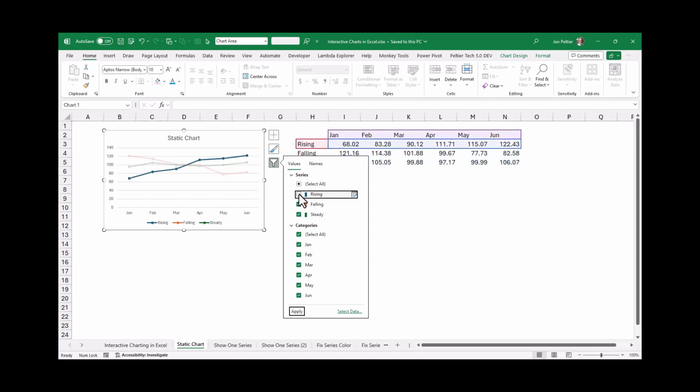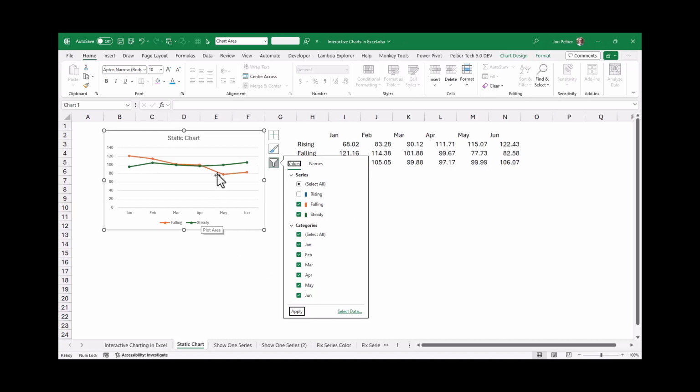For example, you can click to unselect rising, you say apply, and we only have the falling and steady data series in the chart. This is nice if it's your own chart and you're playing with it in the privacy of your own office.